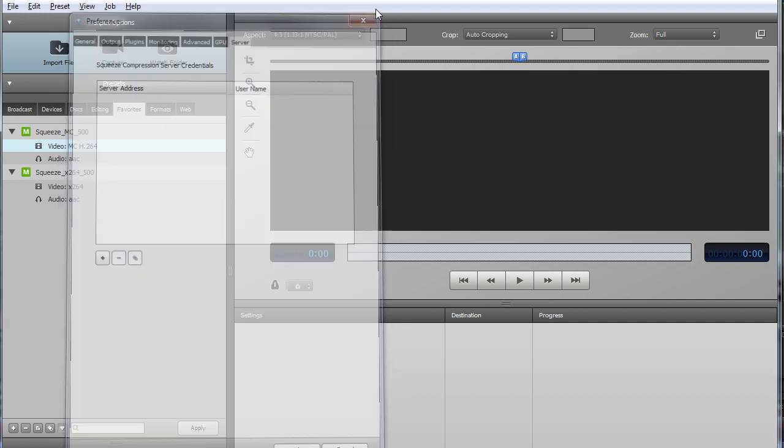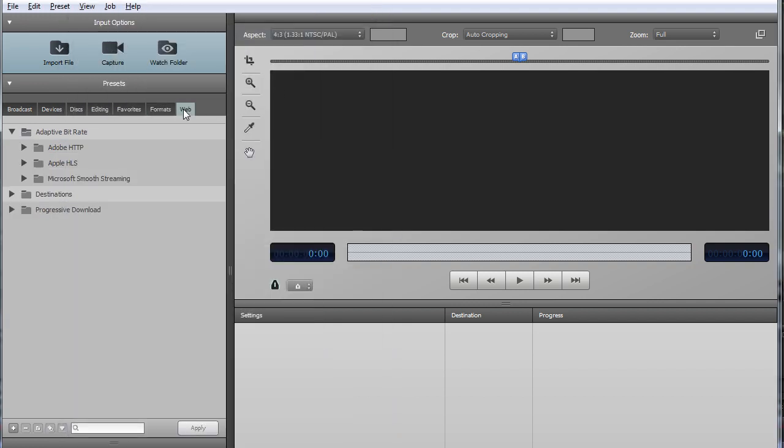The other new feature that I want to point out is additional adaptive bitrate presets in Squeeze 8. We saw some of this in Squeeze 7, but they really blossomed in Squeeze 8 with presets for the Adobe HTTP Dynamic Streaming adaptive bitrate technology, Apple HLS, that's HTTP Live Streaming, of course, and then Microsoft Smooth Streaming. And let me point out that Sorenson not only creates the files and chunks them if necessary, but it also creates the manifest files. So all you have to do is encode and then upload to your server.